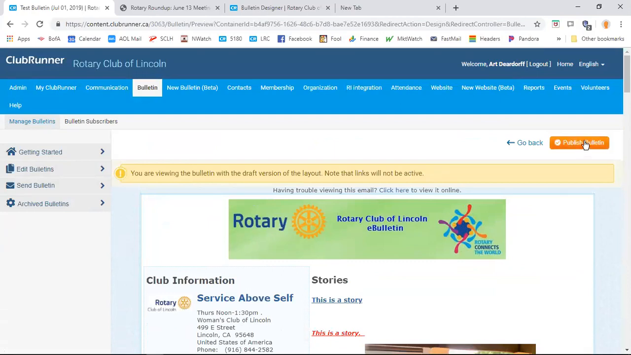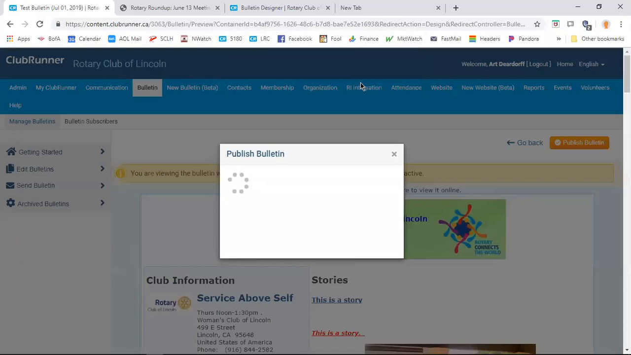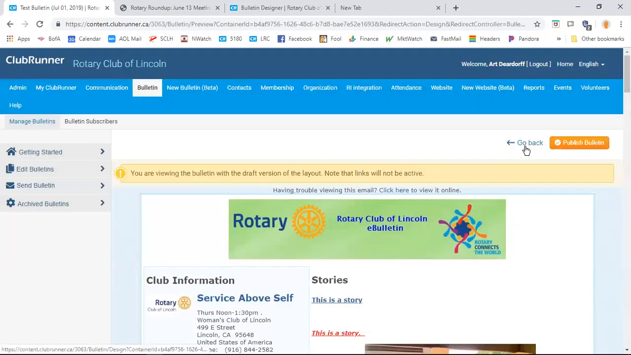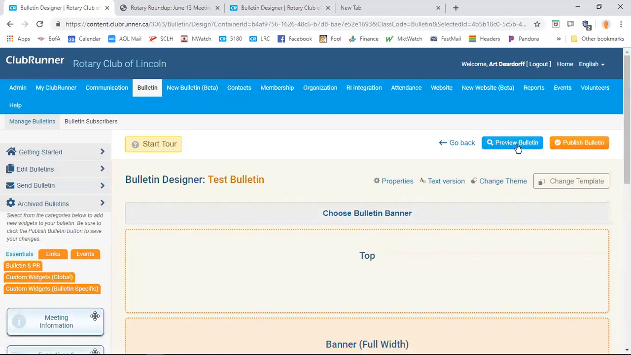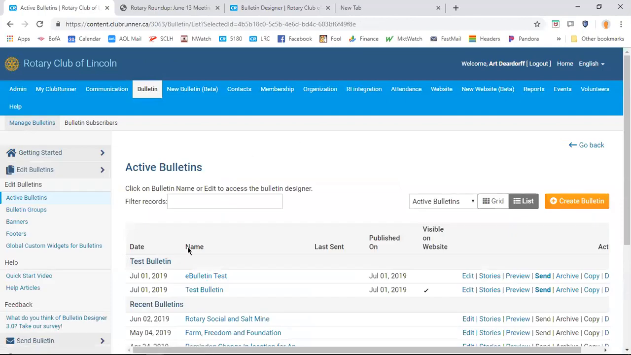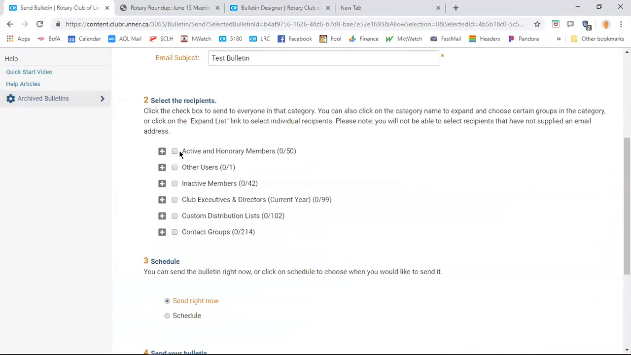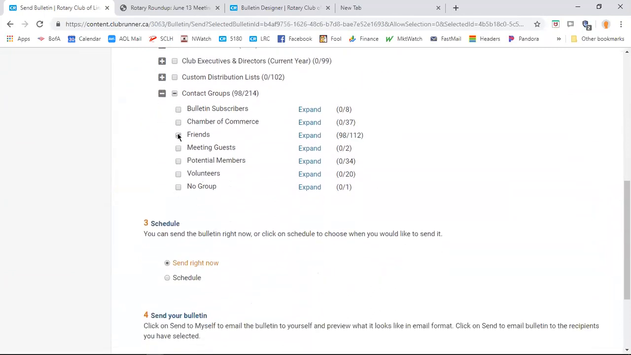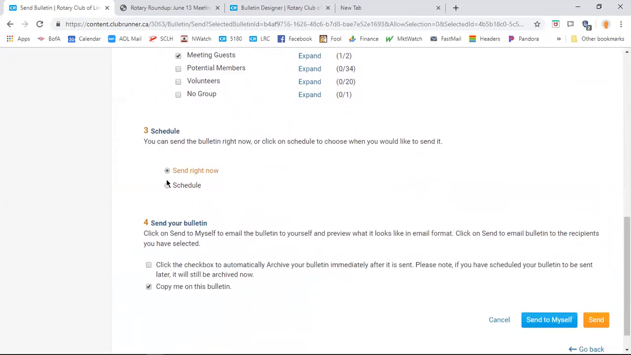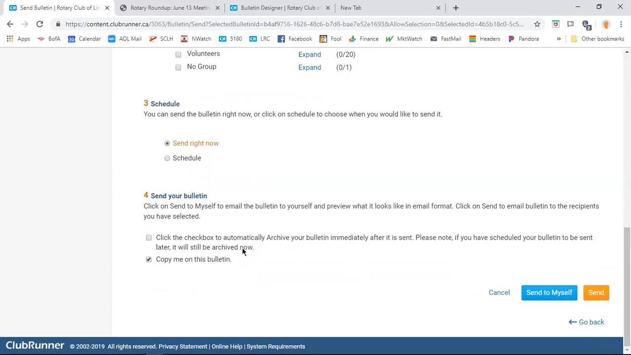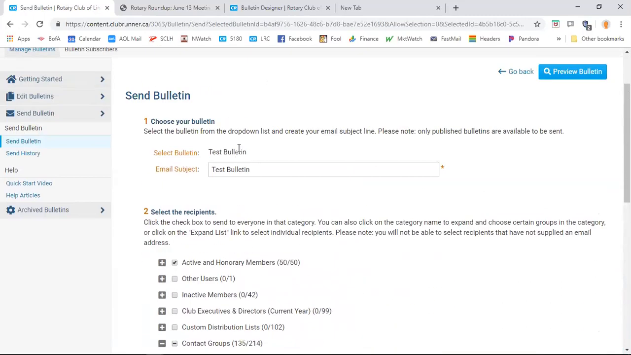Okay, so let's publish the bulletin. I'm going to publish the bulletin. The bulletin designer. I think I've already done that. So we'll go back here, go back. And so there's the test bulletin. So let's send it. Then here we got to select the members. I have contract groups down here, friends, meeting guests, Chamber of Commerce. I can send it to all those people if I want. I could send it now, and that's now. So this is the bulletin.